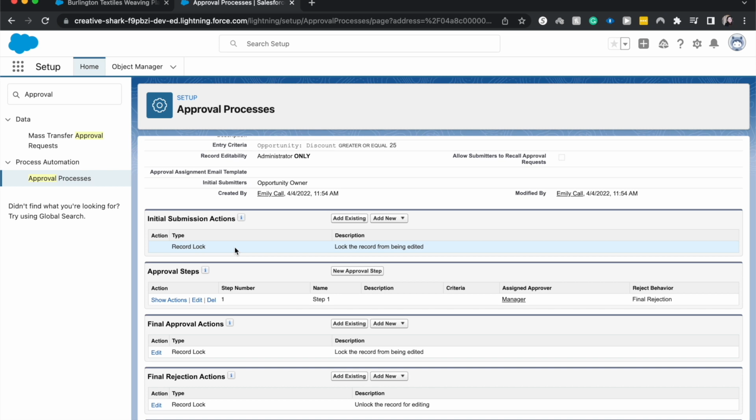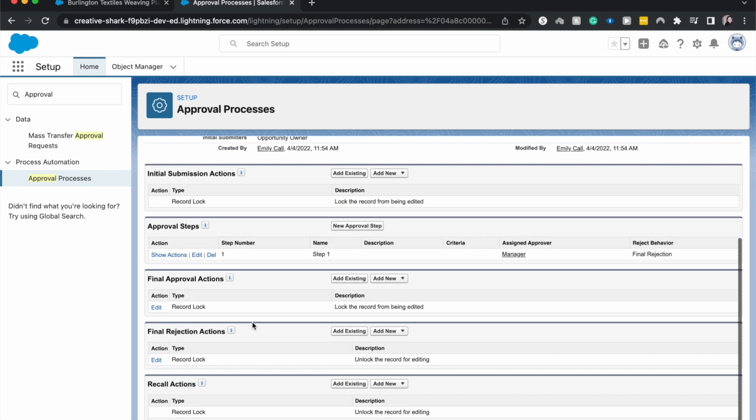So that's what's going to happen automatically when you submit it. Then we have approval steps. Then we have the different approval and rejection actions. So approval actions could be, once it's approved, send an email to the user that submitted it or to the opportunity owner saying that this opportunity has been successfully approved. You can now go on working on this opportunity.